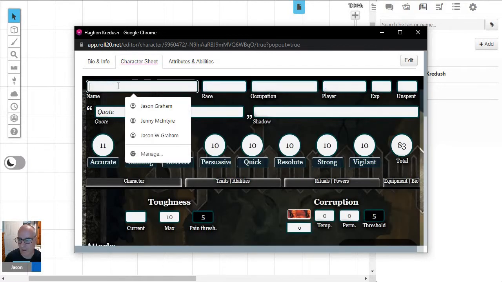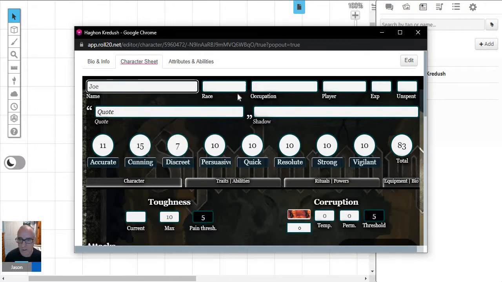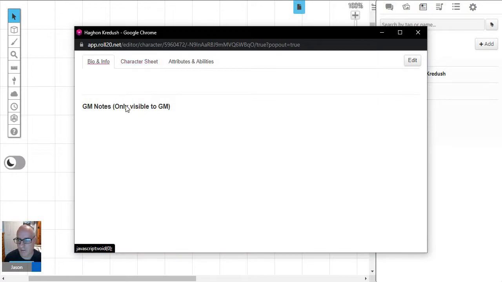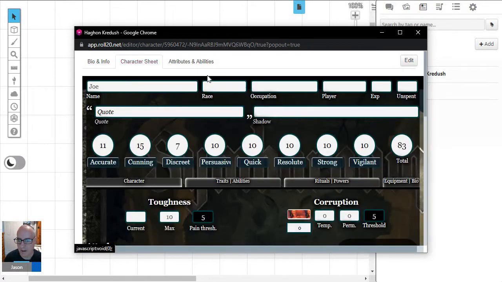They can come in here and put in a name, Joe, right? Race, human, occupation, player experience, unspent, etc. And then their bio, of course, only visible to the GM. So pretty cool, right? So we'll have character sheets, bang, just like that.